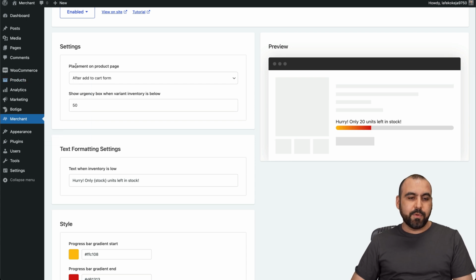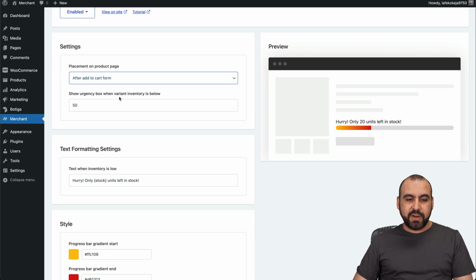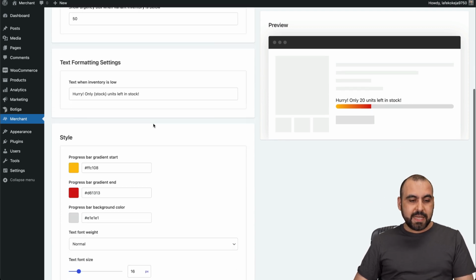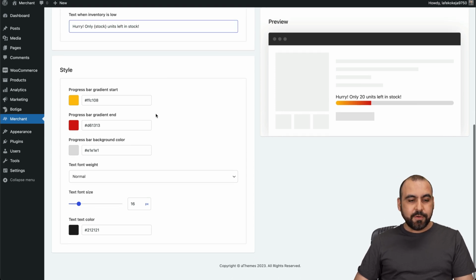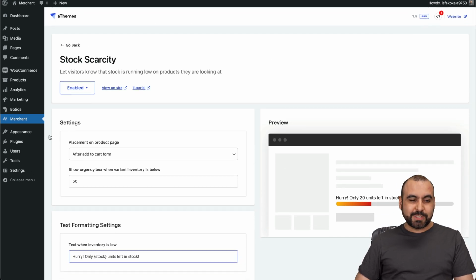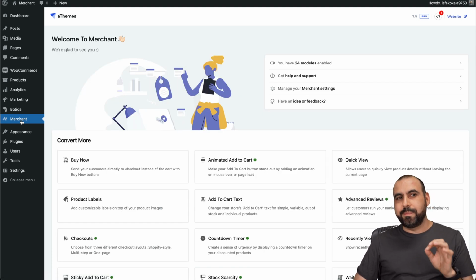So for example, settings, placement on the product page. So after add to cart or before add to cart, show urgency box when variant inventory is below 50. Text formatting text. So that's what it says, hurry, 20 minutes. You can set whatever you want here. The style, for this one. So it's pretty nice, right? Really, really nice tool that's simple in a sense, but it makes you sell more, okay?